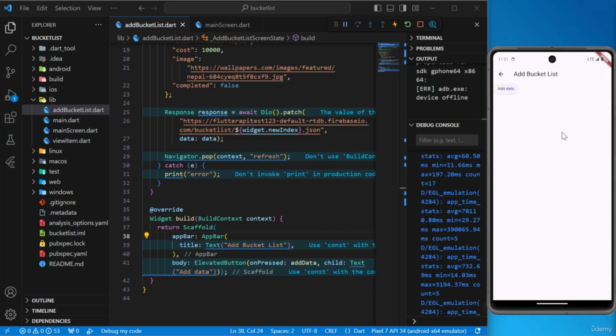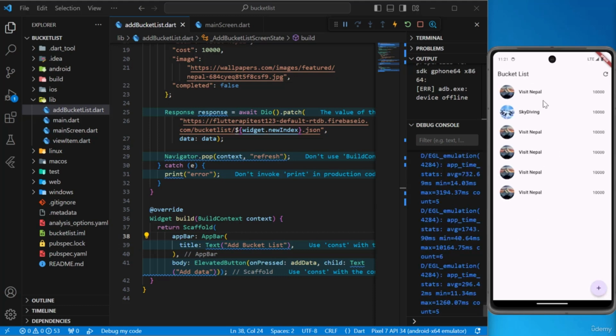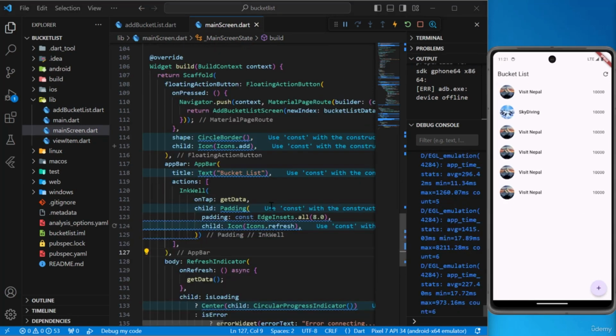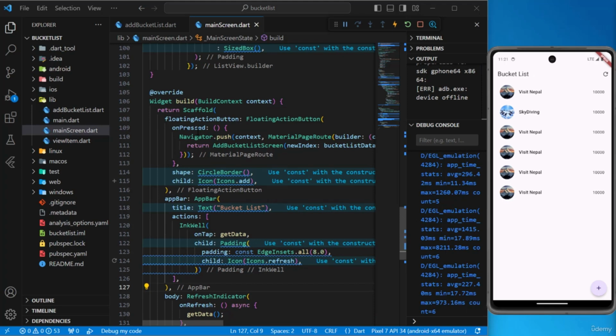When the data is added from this page, this list will refresh automatically. So move into this main screen and find the code which is responsible for triggering this new screen. This code is inside of this floating action button. On pressed we have this Navigator.push, so we can use .then here, which will have a function inside of it.